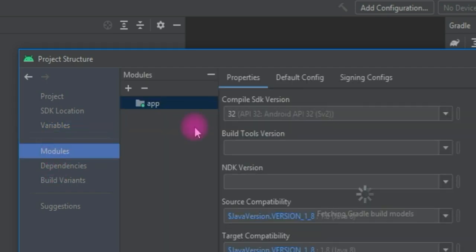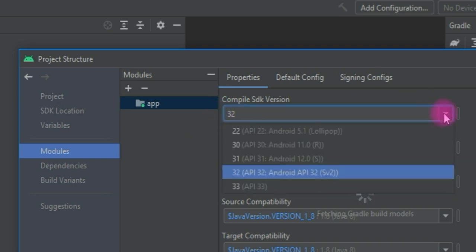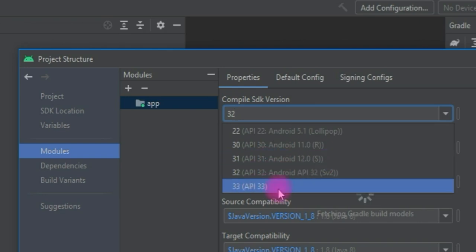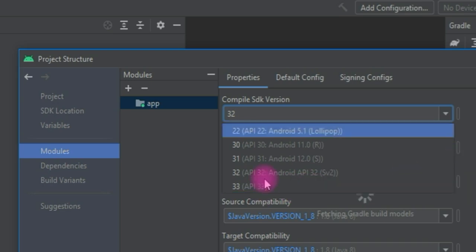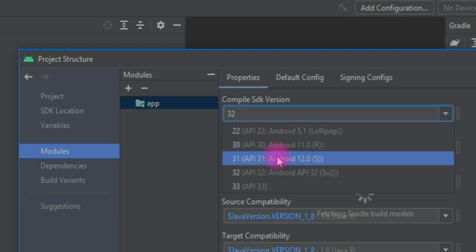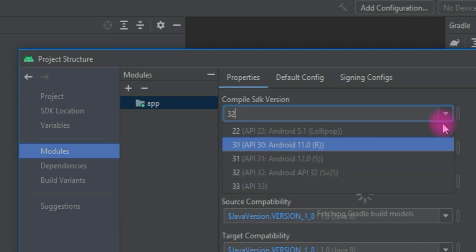So here in this module properties, you need to select the compiler SDK. The SDK is the targeted SDK of your Android devices. So we are targeting Android 12. As you see, this one is Android 12 here. So I'll choose Android 12, or you can use Android 31, or you can use 33, but for 33, for now I don't have any setup, so I have 32 and 31, so you can choose between these two, whichever you want.